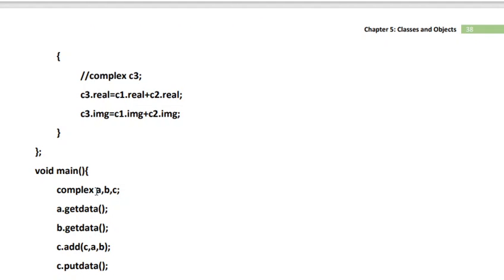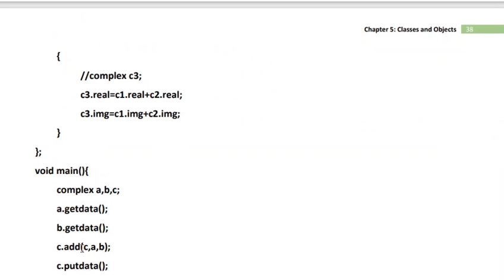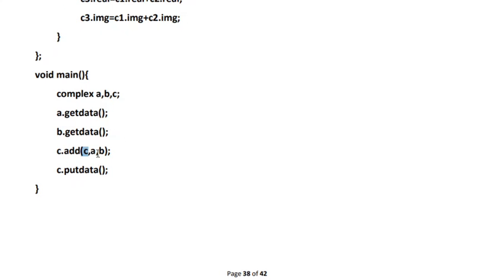Now here I have complex variables A, B, and C. Now a.getdata, b.getdata, c.add(c, a, b). So I'm calling the function add by passing C, A, and B. c3 will be a reference to the object C. A will get copied to c1, and B will get copied to c2. Then I'm displaying the value of C.